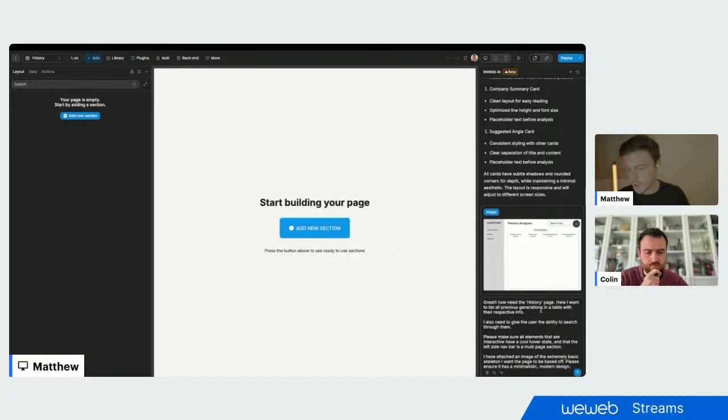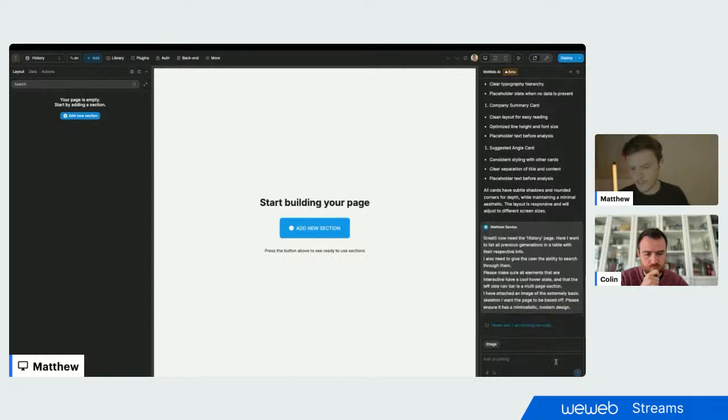This is what is going to be on the page, so a list of all the previous generations. We want to give the user the ability to search through it, which is the search bar we see in the top right. Again, make sure the elements are interactive, and we've attached an image.